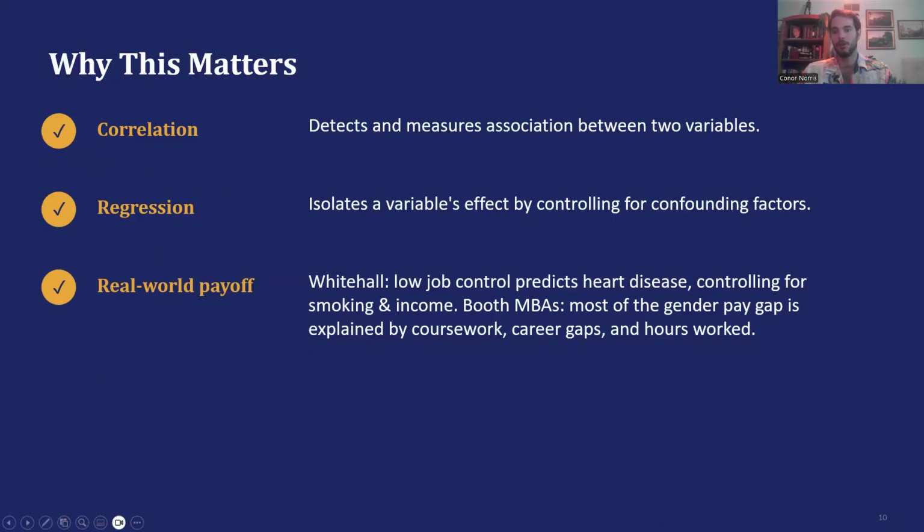So to bring it all together, correlation tells us that two things move together. Regression lets us dig deeper and ask what happens to that relationship once we control for everything else that we can measure. That's how researchers concluded that low job control predicts heart disease independent of smoking and income, and how economists showed that most, though not all, of the gender pay gap among MBA graduates can be explained by differences in coursework, in career interruptions, and in hours worked. Regression is an incredibly powerful tool, but as we'll see in the next chapter, it's also easy to misuse.